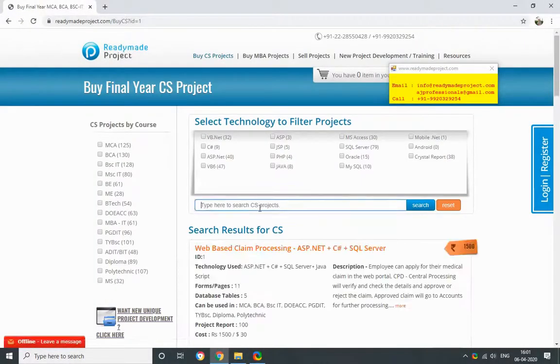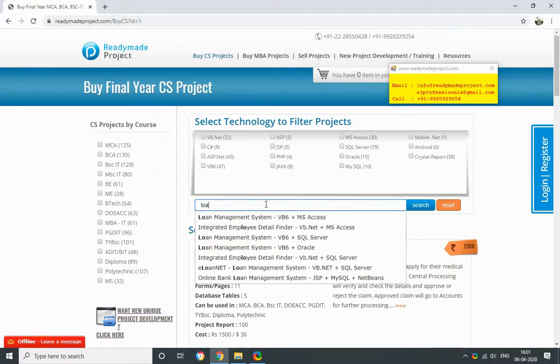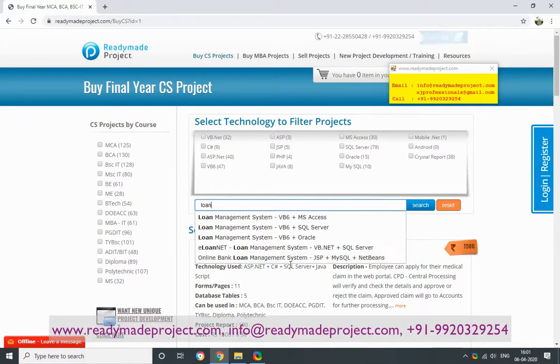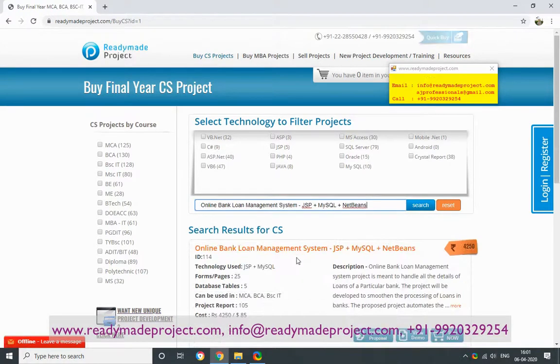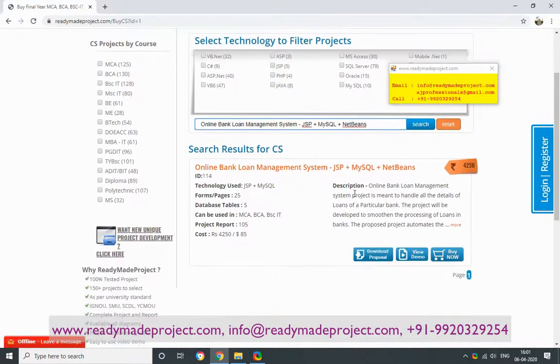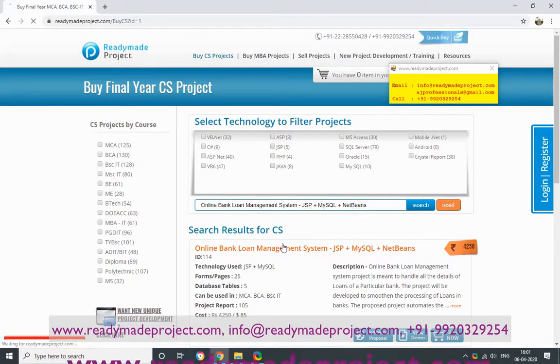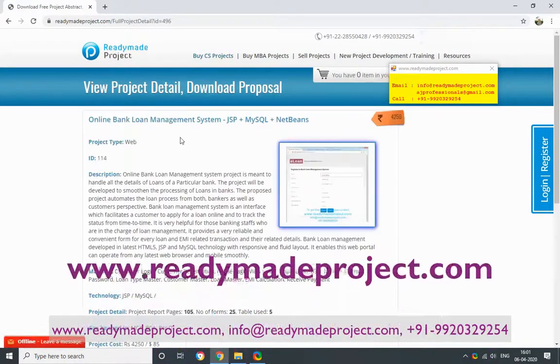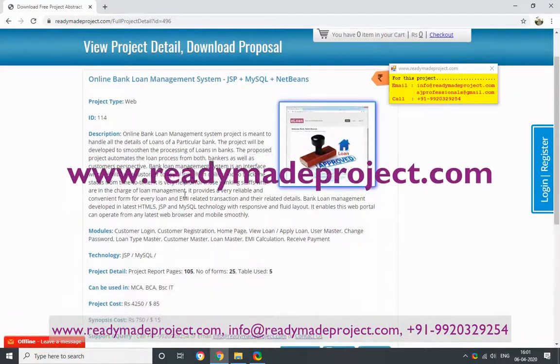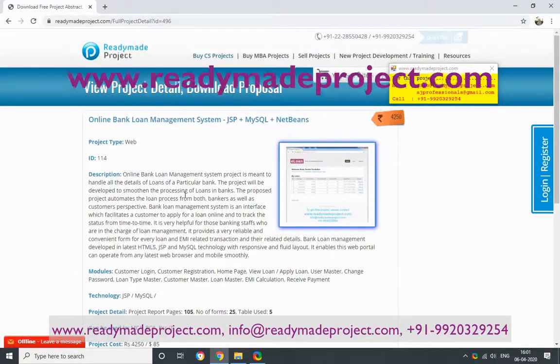Loan management system. It is developed in JSP and MySQL. For this project, you need to have MySQL server and NetBeans IDE. We are using NetBeans to configure and run the application. This is a Java project, basically J2EE.